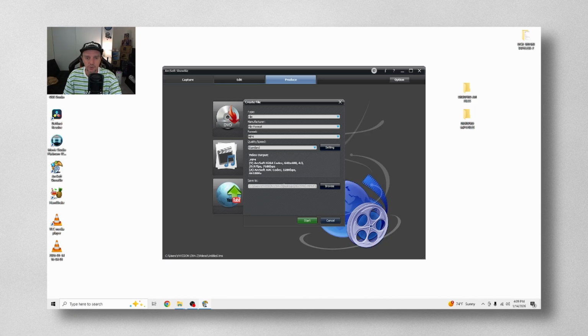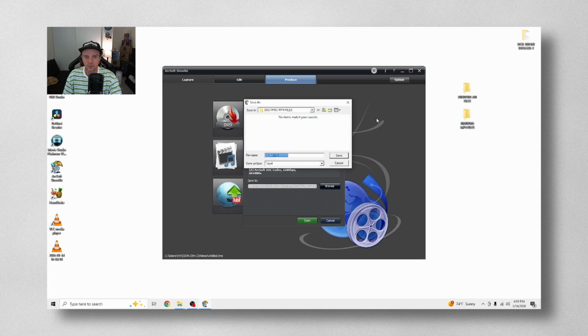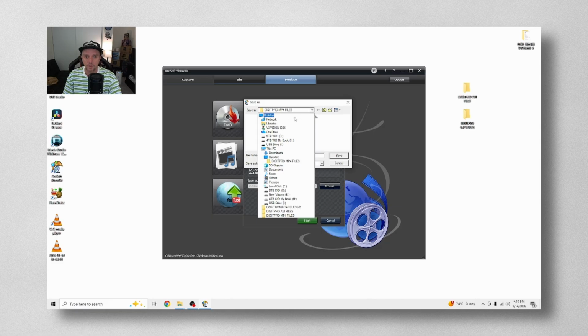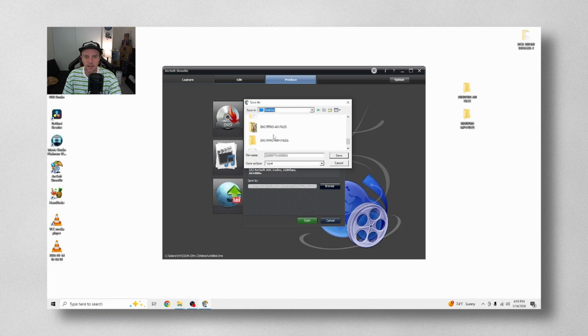So the first one, let's do standard. And then I want to click here under Browse, and I'm going to point it to this folder here. So I want to convert to the desktop and find that folder, Digitpro MP4 files. I want to label this as 01. It's the first file, and I'm going to call this one standard.